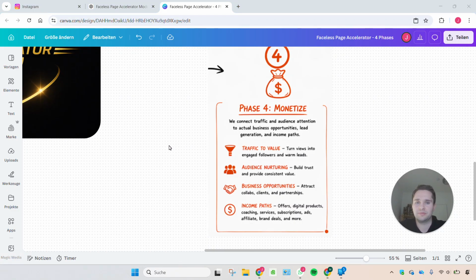And if you set up the whole phases before in a correct way, you have already engaged followers that engage with your content, interact with it, and can relate. And these are also already warm leads. Then audience nurturing, so you need to build trust and provide consistent value in the long term.